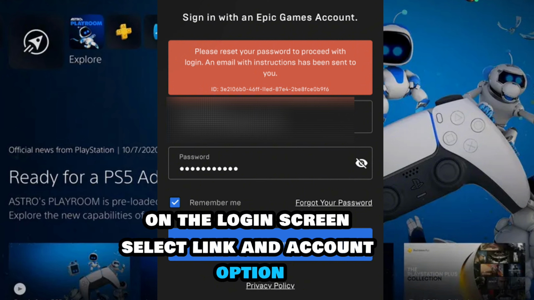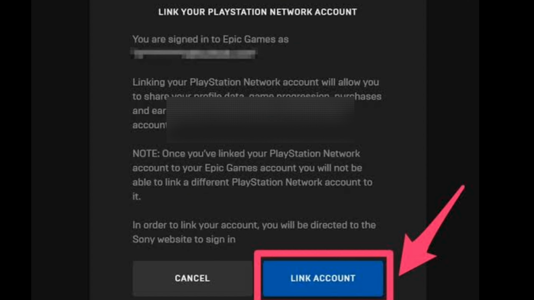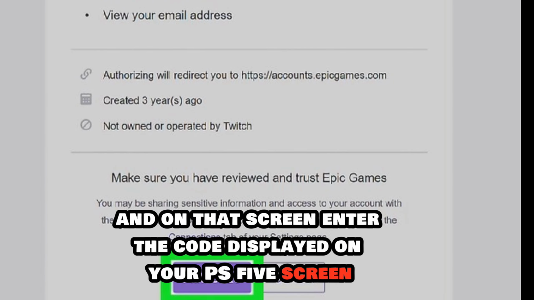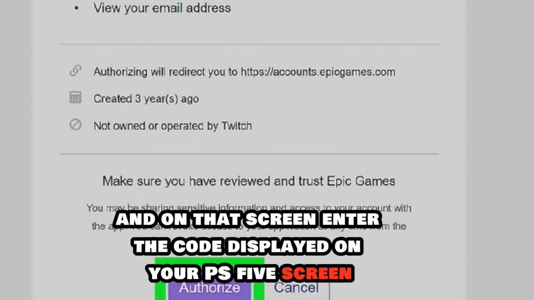On the login screen, select the link an account option. Then head to the website epicgames.com/activate, and on that screen, enter the code displayed on your PS5 screen.